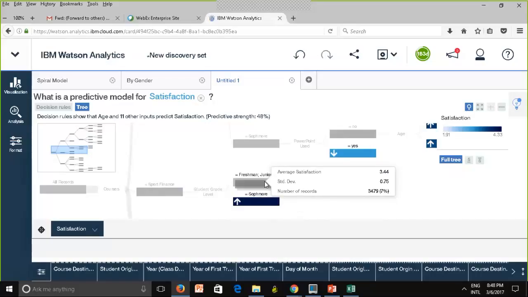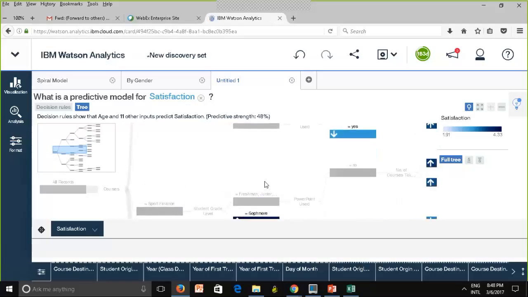Now here, this is not the leaf node yet. Here it's showing me that 3,479 people fall into this node, and their average satisfaction is 3.44. So that's our average rating. Now what I can do is click and keep on expanding, and this is what you do. This is how you take.